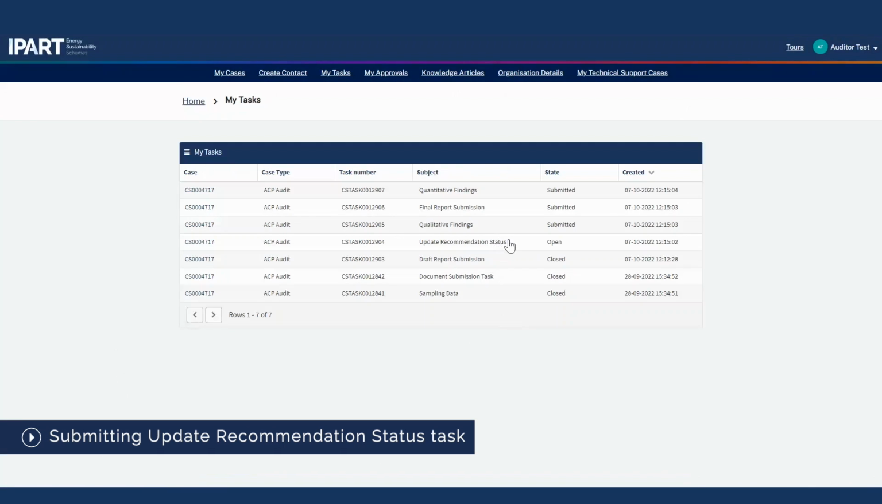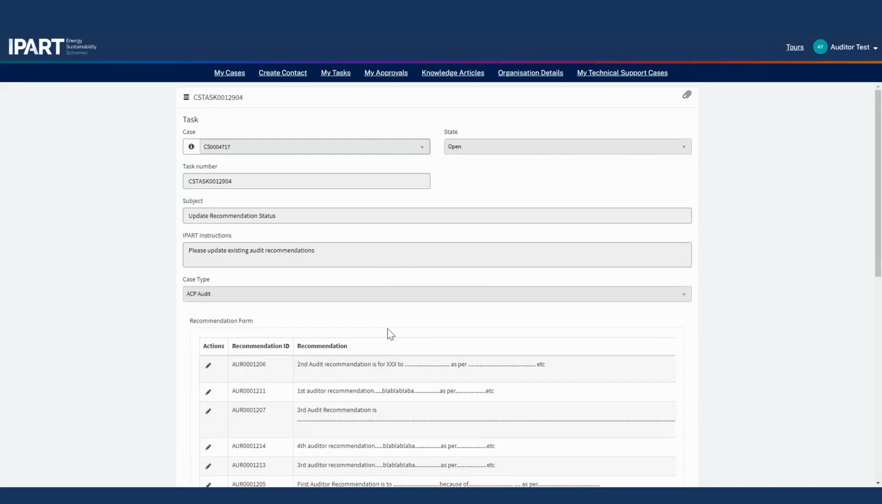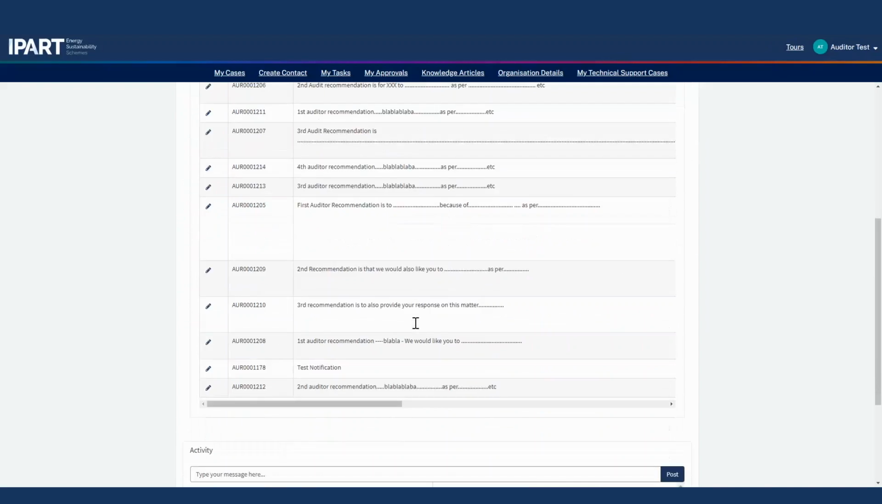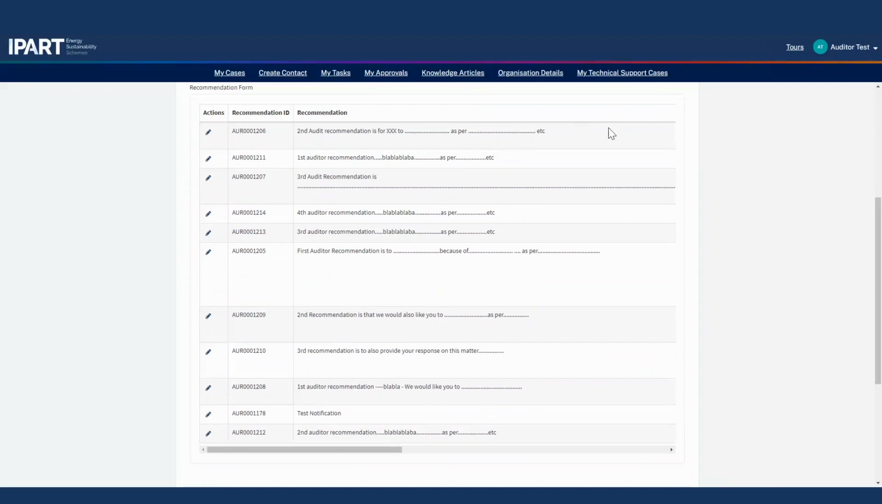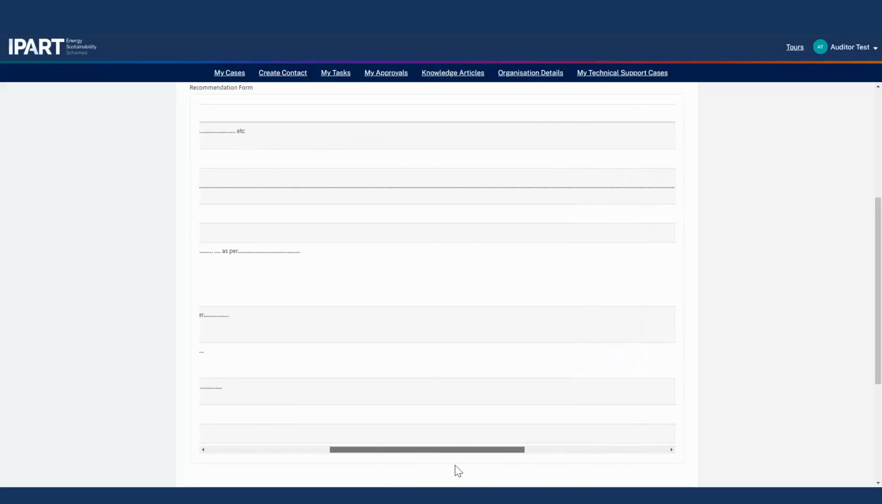Please note that if audit recommendations have not been created in TESA for a previous audit, this task will not appear for me to action. The existing recommendations for this accreditation will appear in this list. There is a lot of information and you may need to scroll right and left to view the ACP response and what the previous recommendation status is.